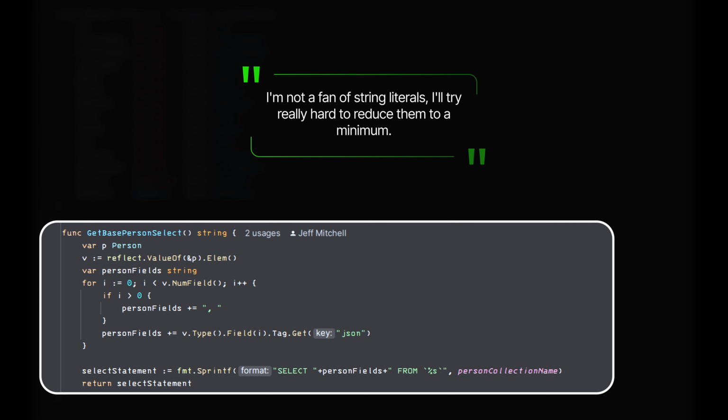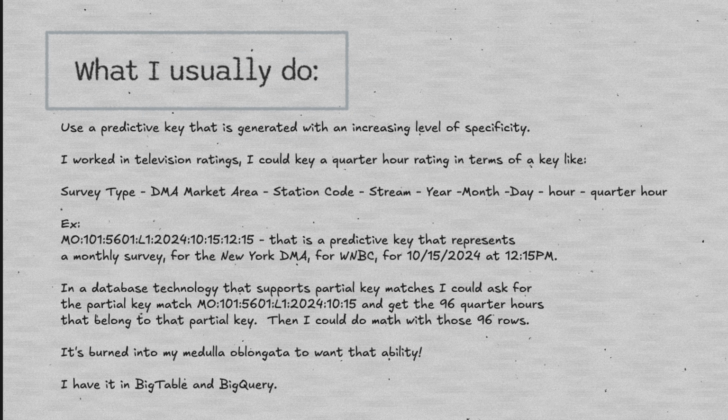What I would like to see that I didn't see was the ability to do partial key searches. There are cases when I can create a predictive key that I should be able to get a result set based on part of that key. And what I'm talking about there is if I use a predictive key that's generated with an increasing level of specificity.